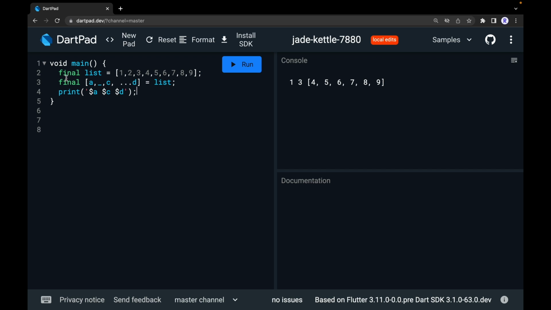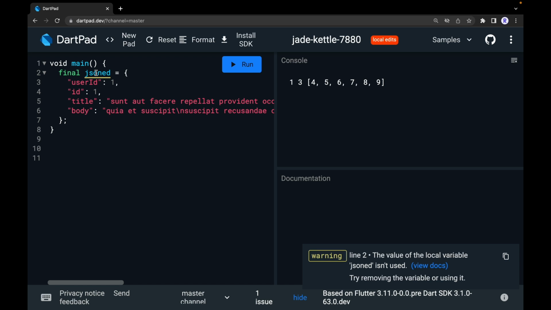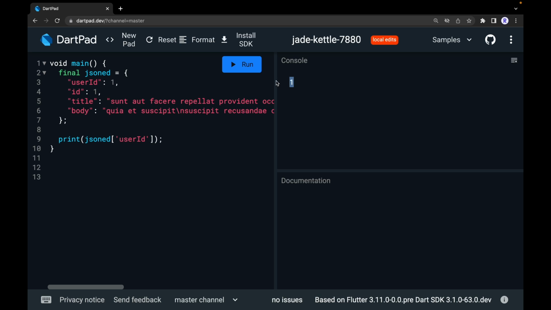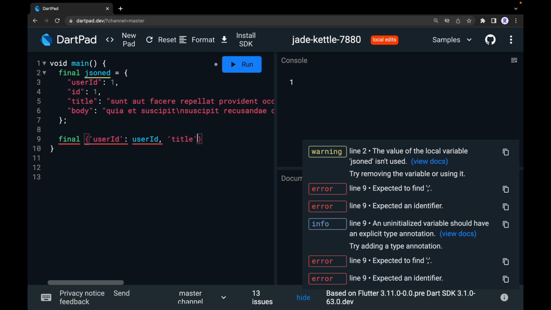Now what if instead of a list, we have access to a JSON or a map? So if we have access to this, we are used to printing the values like this: JSON user ID, then running it, and then we get the user ID. With Dart 3, this can become much simpler. With Dart 3, what you can do is just have final followed by user ID, then the name of the variable, let's call it user ID again, title, and then again pass in the name of the variable.